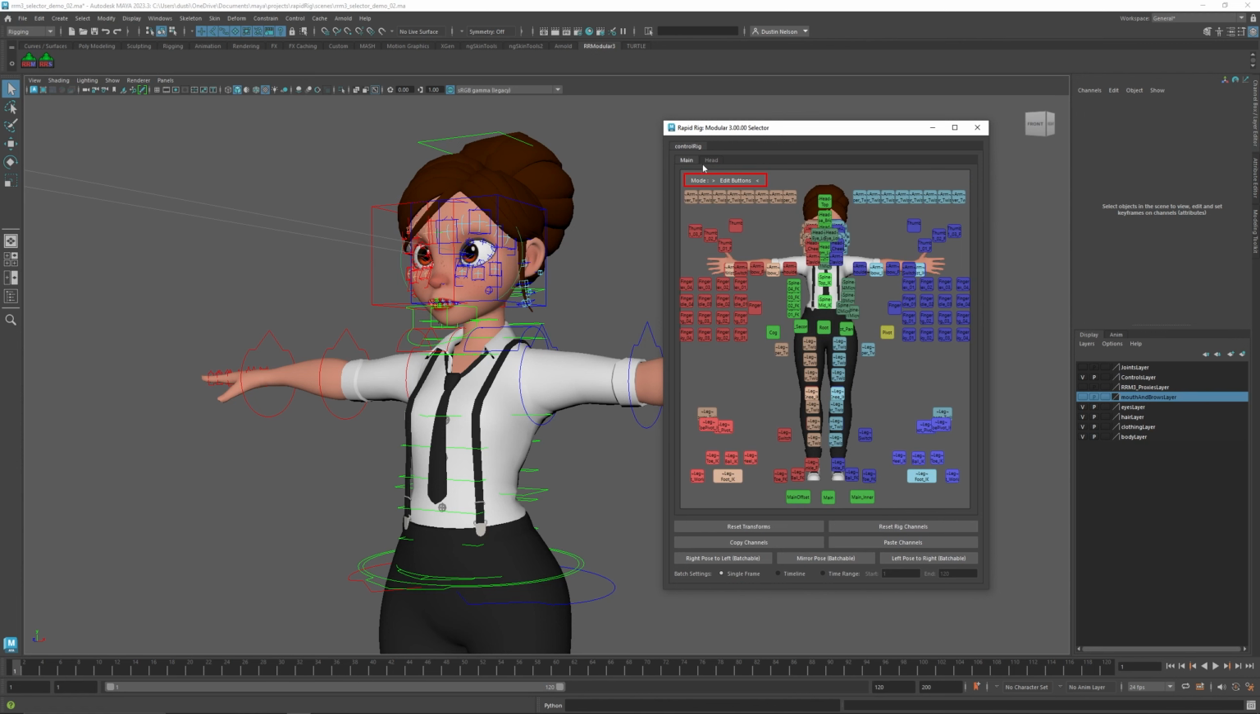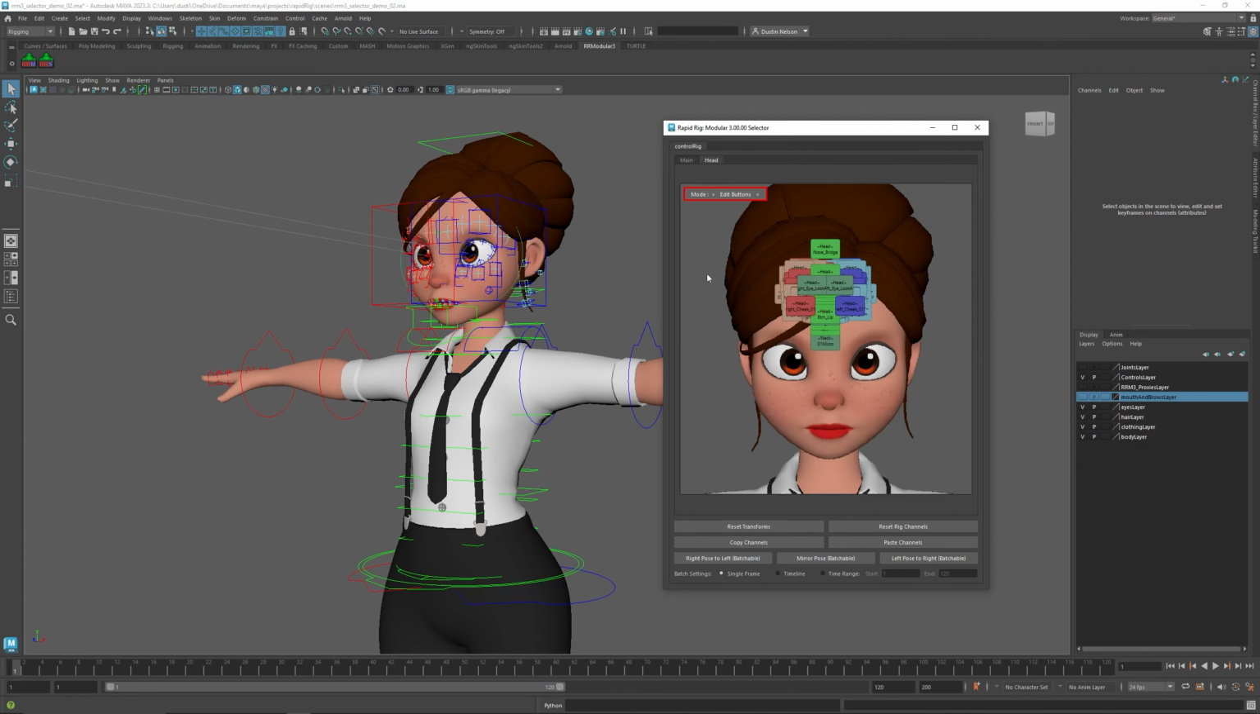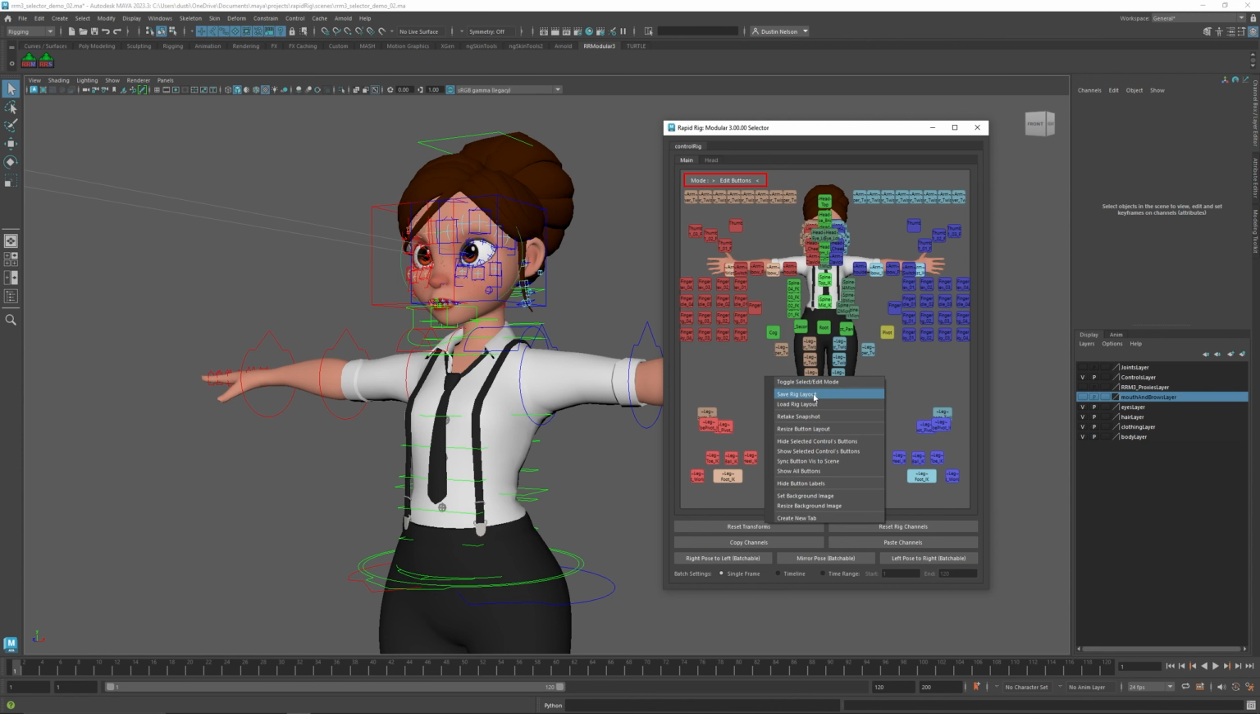So what I'm going to do is in my main tab, I'm going to right click and save rig layout. You have to do this in the main tab. This doesn't exist in the other ones. So right click and we'll say save rig layout. And you can save it to the rig, or you can save it to an external file, or both. So I'm just going to save it to the rig for now, just for the sake of demo.